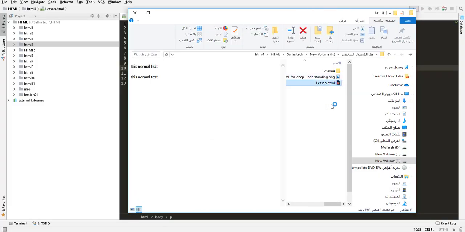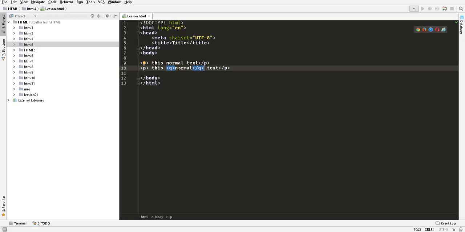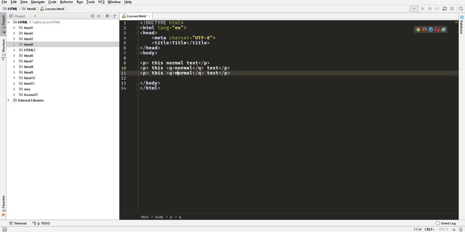Double click the file that we have. Just wait. Look, here we have HTML normal text and here we have a quotation. You could see these quotations because we have written Q, so it has printed a quotation.